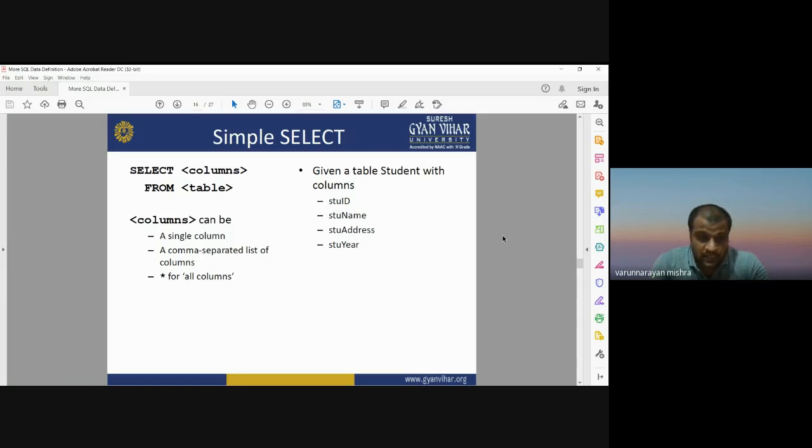Now select, as I have already discussed, has several types of select command. The first and important type is very simple. You just define the columns from which you want to select. Select the name of the column from the table. So select column 1 from table 1, table 2, any table. So select column 3 from table 1.